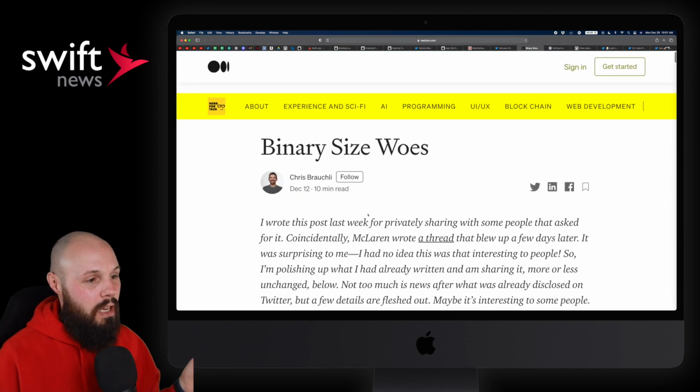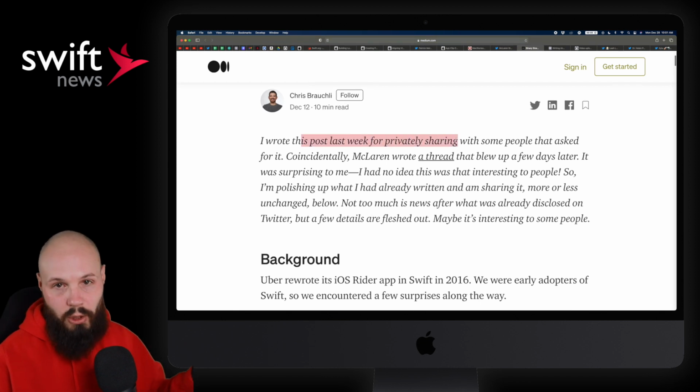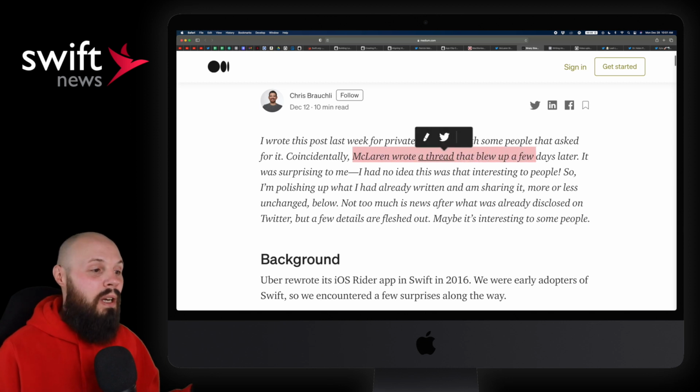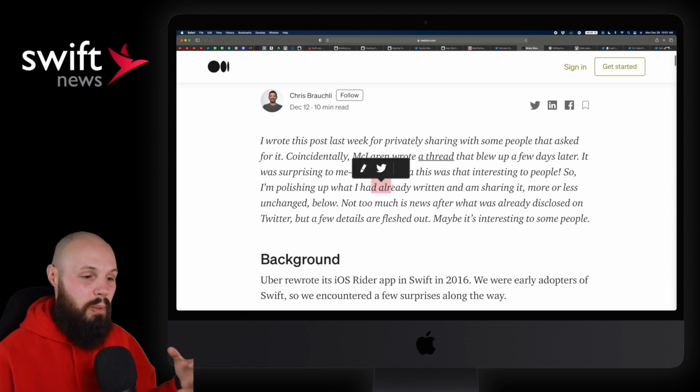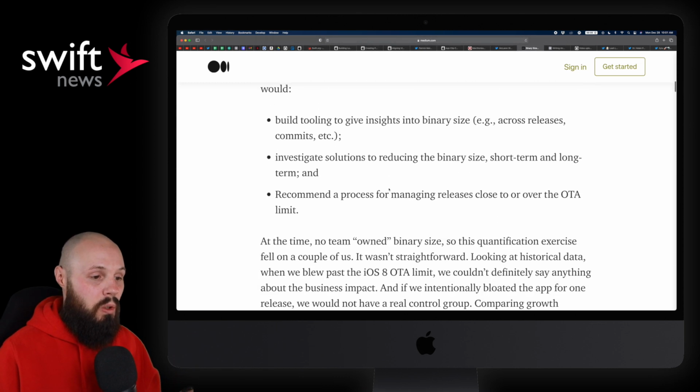Chris here did a blog post about it. And actually, he says he wrote this post last week to privately share for those asking. But then the thread McLaren wrote blew up. So he decided to polish this up and put it out there. It does go deeper into the technical stuff.